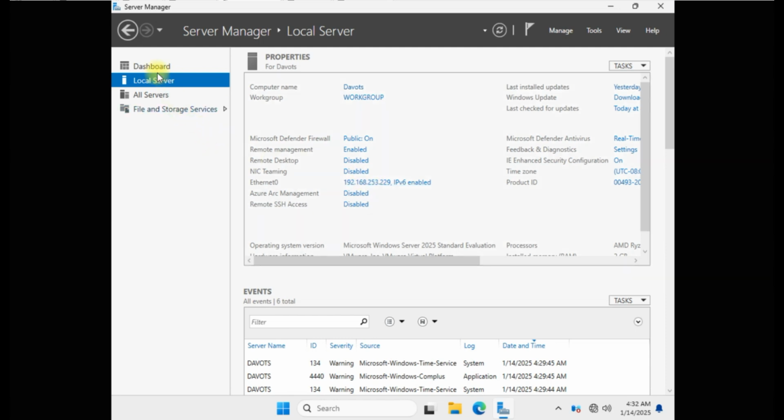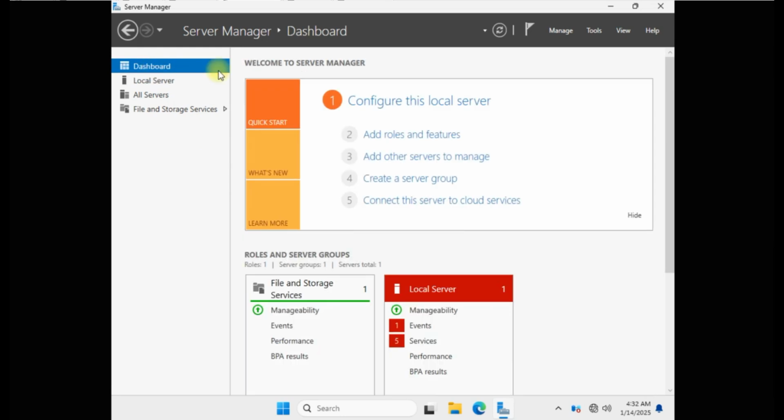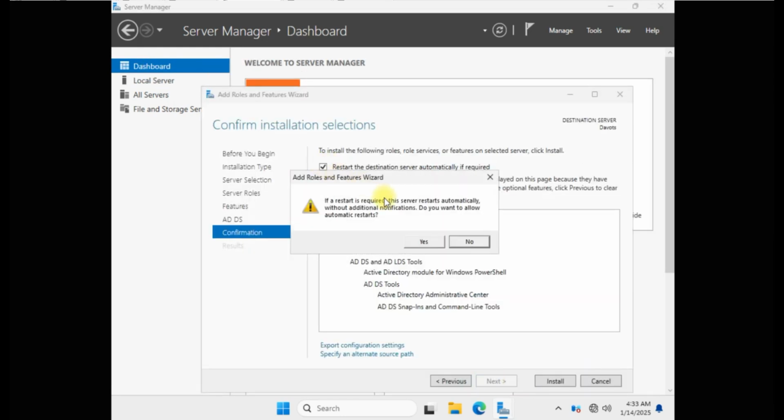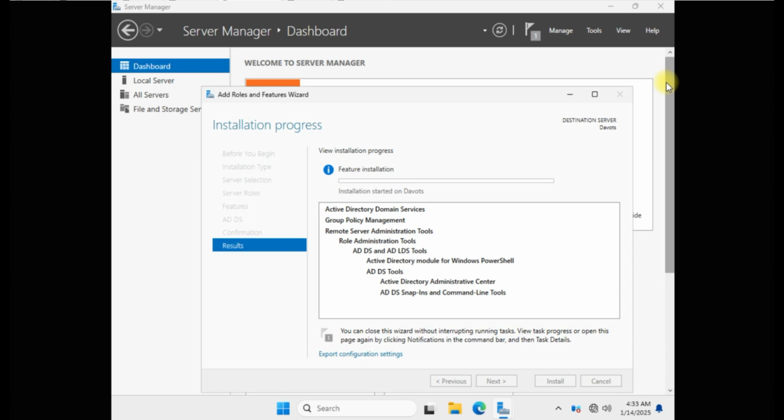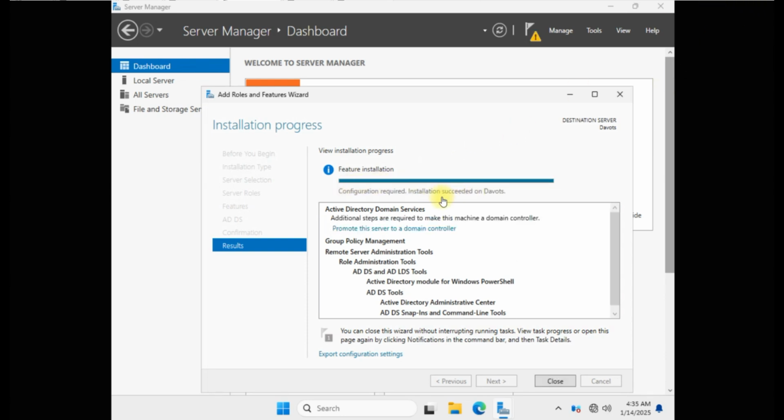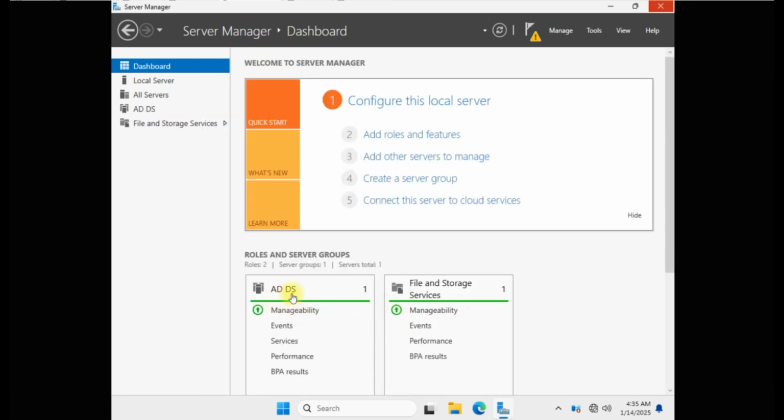Now, I want to install Active Directory Domain Services. Go to the dashboard here. You click Dashboard, click Next, select Restart the destination server automatically if required. You click Install. This will install the Active Directory Domain Services. The installation is still working. Now, the feature installation has succeeded. Click Close. You can see now that the Active Directory Domain Services and the File and Storage Services are now green.